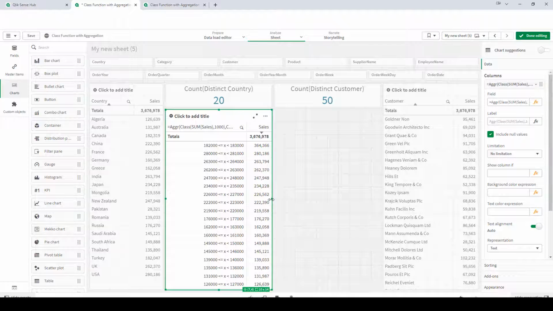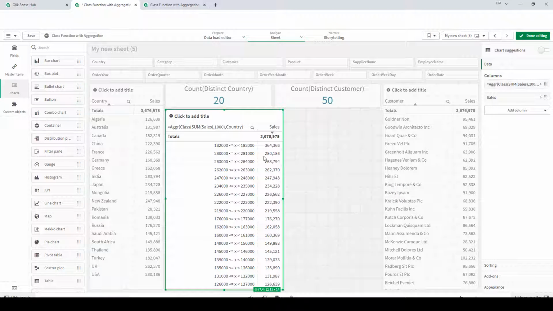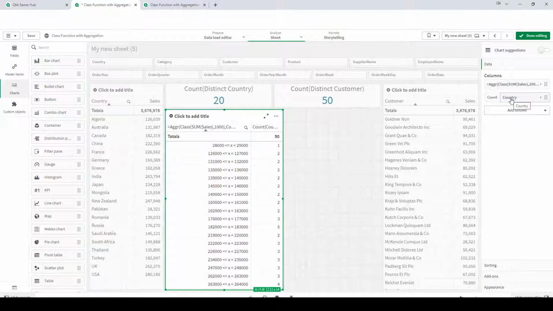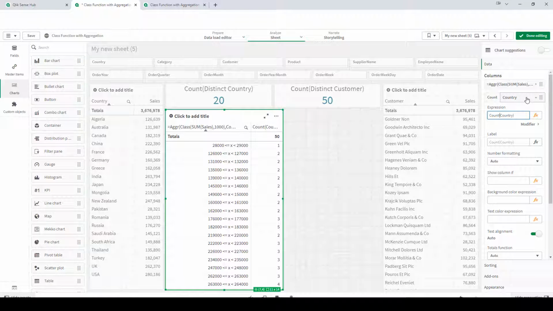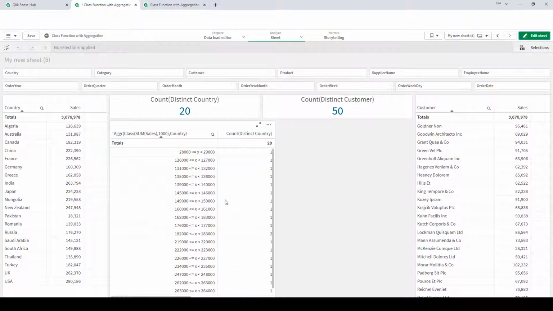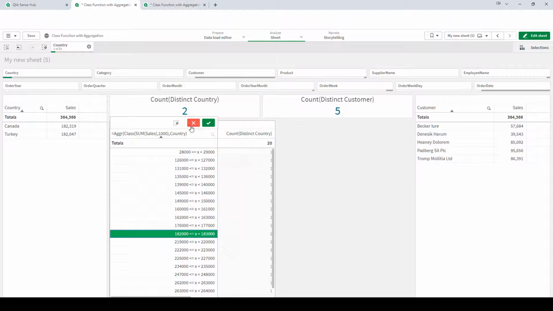And now you can see we are getting some values here. Instead of sum of sales, I will write count of countries, and I will mention distinct countries because countries are repeating for customers. So now you can see we are getting our result, but everywhere we are getting one, and only for this range we are getting two countries.